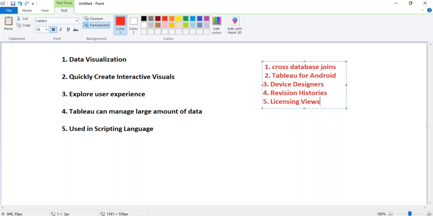And we have different types, such as Tableau Public and Desktop. I will let you know what components we have: Tableau Desktop, Tableau Online and Tableau Server. We'll see what those components are. But the important thing is, for any project we need to get the license by paying some amount.